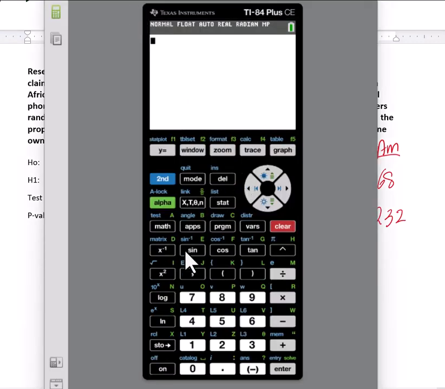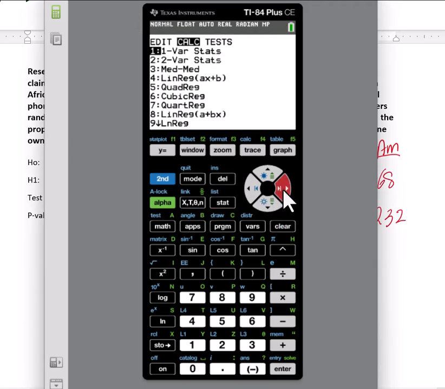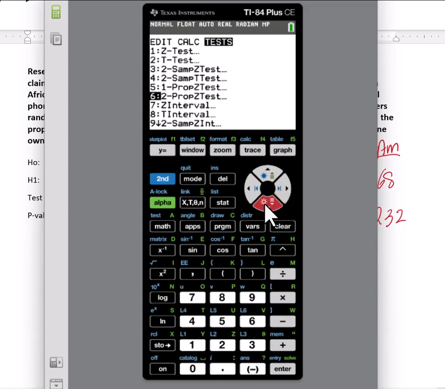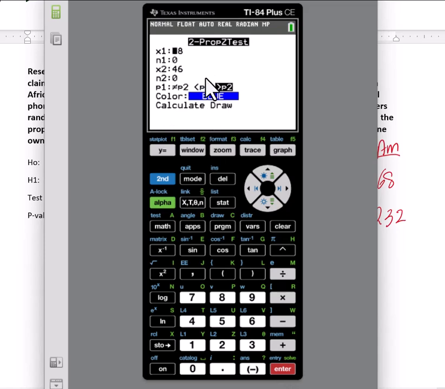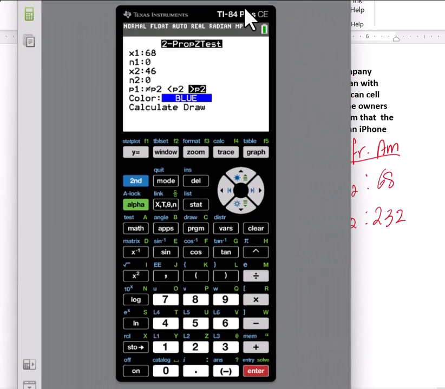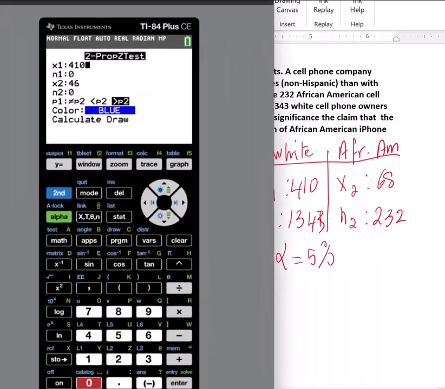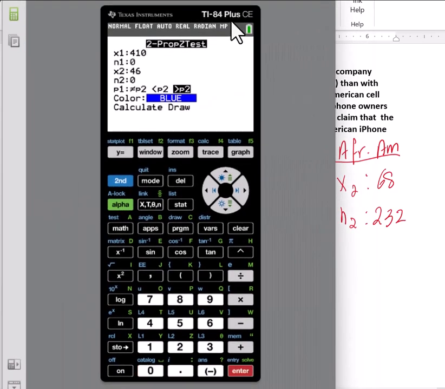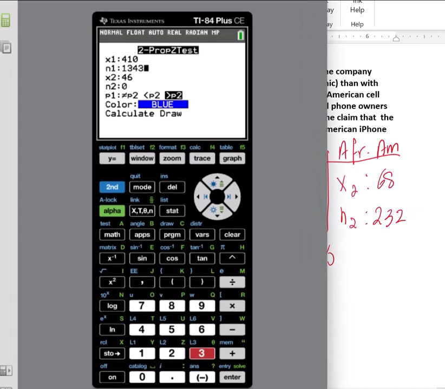So here's the calculator. You go to stat, tests, two proportion z test. That's the only test for this section. Press enter. And now x1, let me just see what x1 was. 410. And n1, the sample size, it was 1,343. x2, the number of successes in the second group, 68. n2 is 232. And the alternative hypothesis, you need to test that P1 is greater than P2. So I need to select that, make sure to select it and press enter.